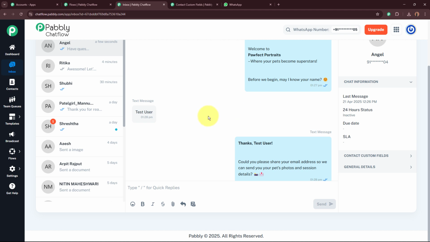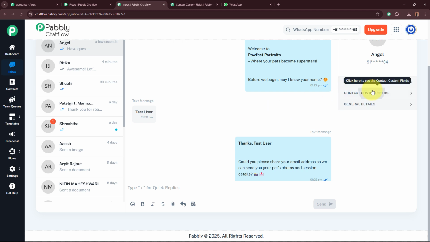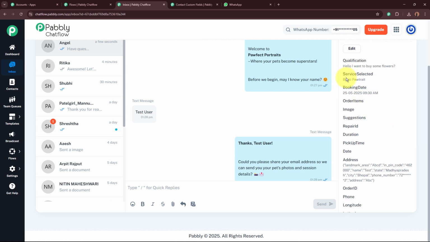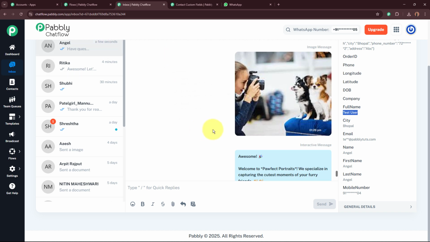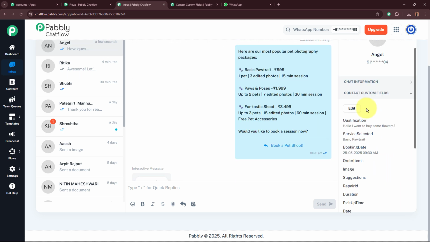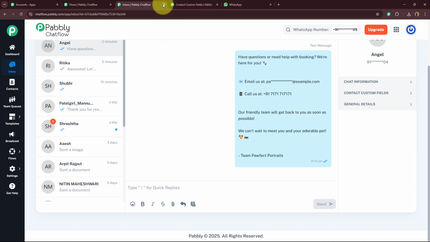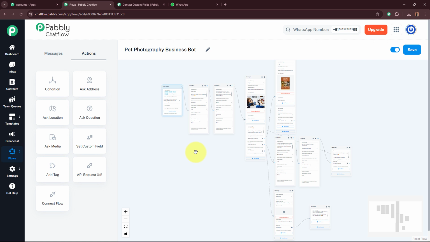Now this bot has collected the data of my customer as well and added it into the contact custom fields. To check all the data, on the right side, go to the contact custom fields section right here. Service selected was basic portrait. You can see it is added right here. Booking date 25/05/2025 at 9:30 a.m. And with that, the email address is also added as test@pabblytudes.com, full name as test user. You can see the test user email address and all the details are automatically added in my contact custom fields section. Okay. So as you can see, this bot is auto replying to my customers' messages. This means this bot has now been successfully created with the help of Pabbly Chatflow.